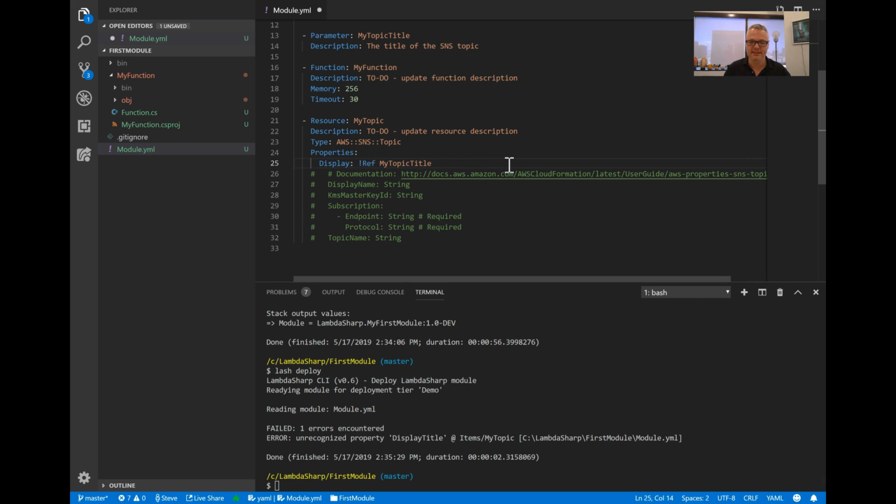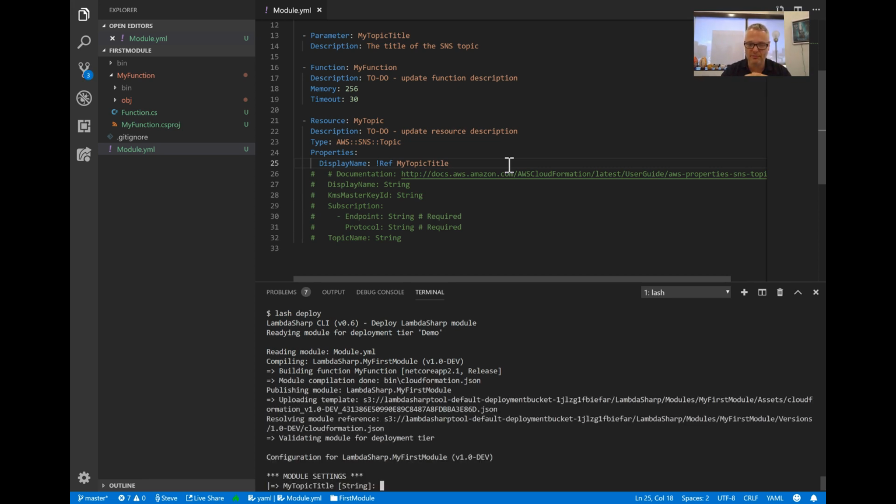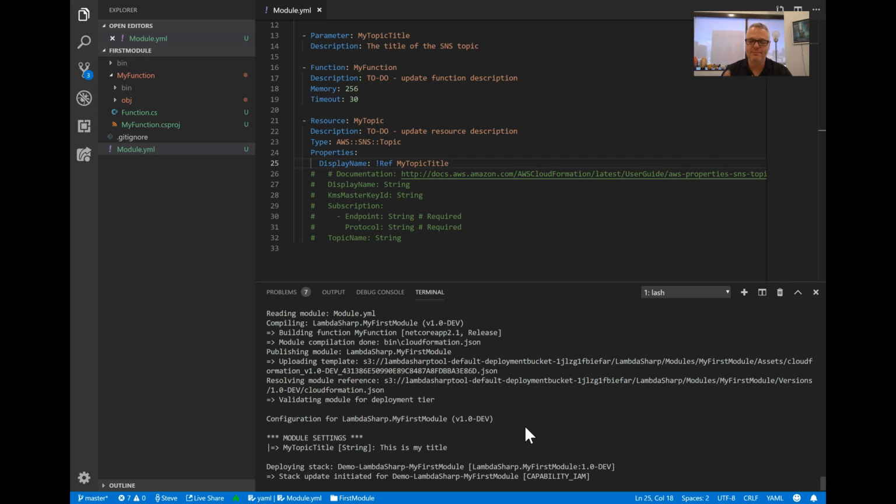So let's now fix our mistake here, put in the right name. Let's go back and deploy again. Now we added a parameter this time, and when we deploy it in interactive mode, which is the default mode, we will detect during the deployment process after compilation has occurred, and in this case we will see that it only uploads a new module template but no new function code, because that hasn't changed. And you can see at the bottom how it asks us for my topic title, and so now we can enter: this is my title. And so this parameter is being automatically supplied.